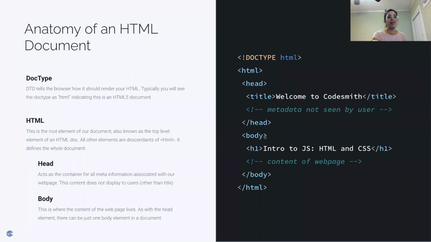Then the other part of the anatomy is the body. And the body tag is used to encapsulate all of the content on the web page that you do want the user to see, right? So here we've got an H1 tag. So we've seen this one before, and we'll touch on H1 tags in a little bit. But basically, all our web page says right now is Intro to JavaScript, HTML, and CSS.